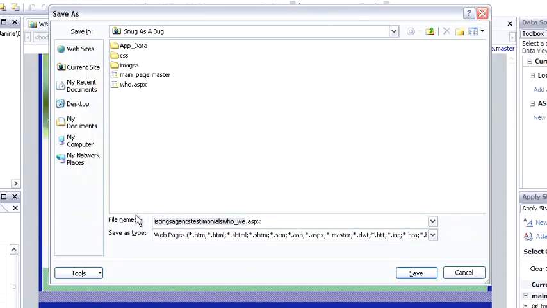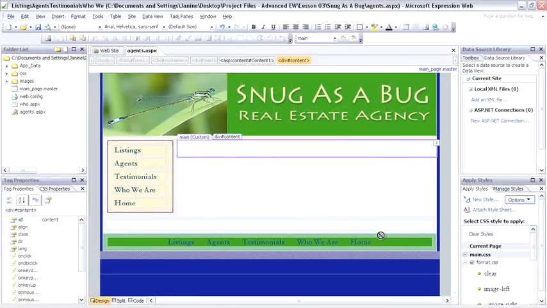I'm going to call this agents.aspx because this will be our main agents page. Make sure you name these files exactly as I do as we go along so that the links we've already set will work when we go to test these pages. Before you can start adding data from a data source to a web page like this, you first have to establish a connection to that data source.